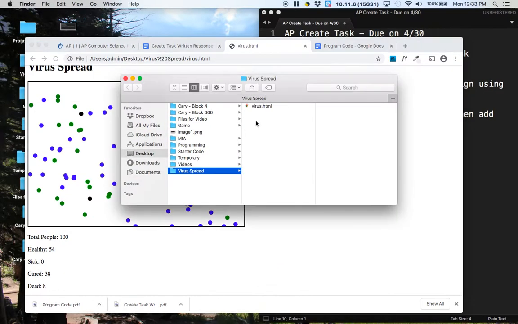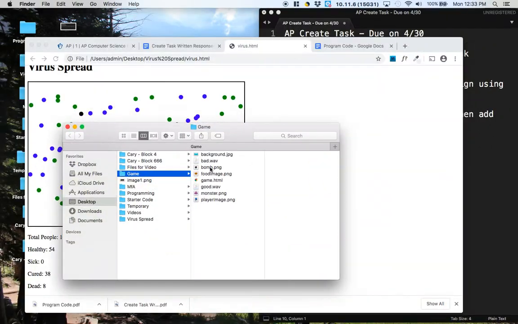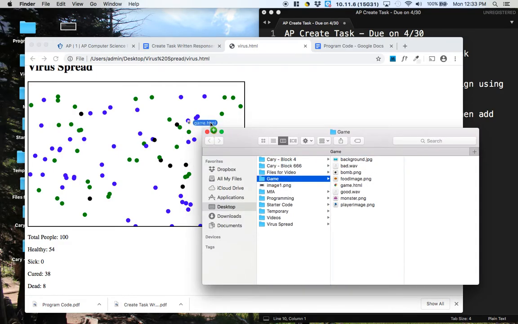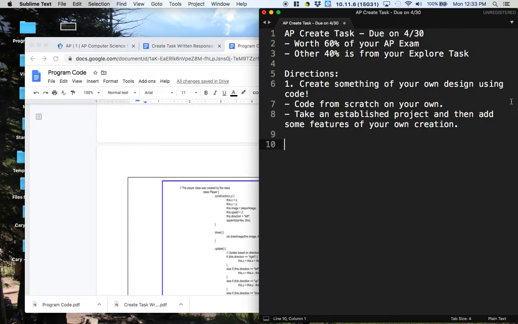An alternative to this is we also all created the game file. And so you can actually start with that as a template. So if you drag the game file over, all of us created the game file. But to build on the game file, I added a new feature, which is these bombs. And the way that those bombs work is if the enemies touch those bombs, then they'll explode. And so this is also allowed. This is the second option, which is take an established project and add some features of your own creation.